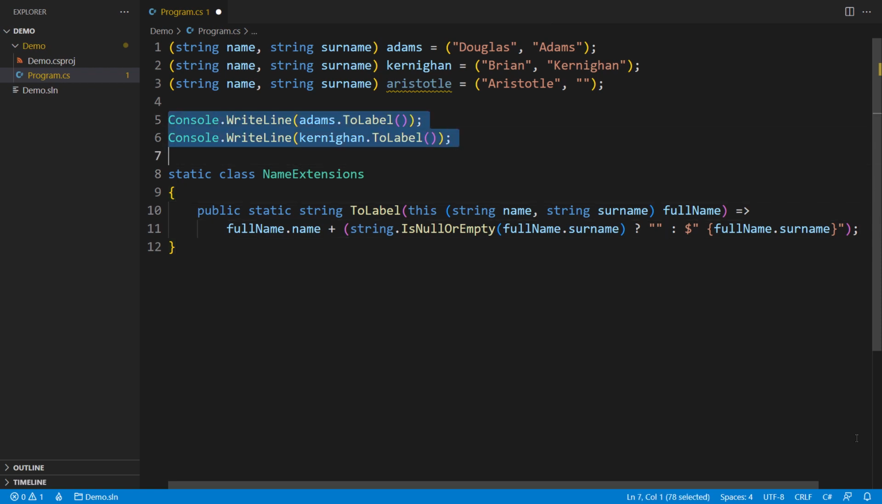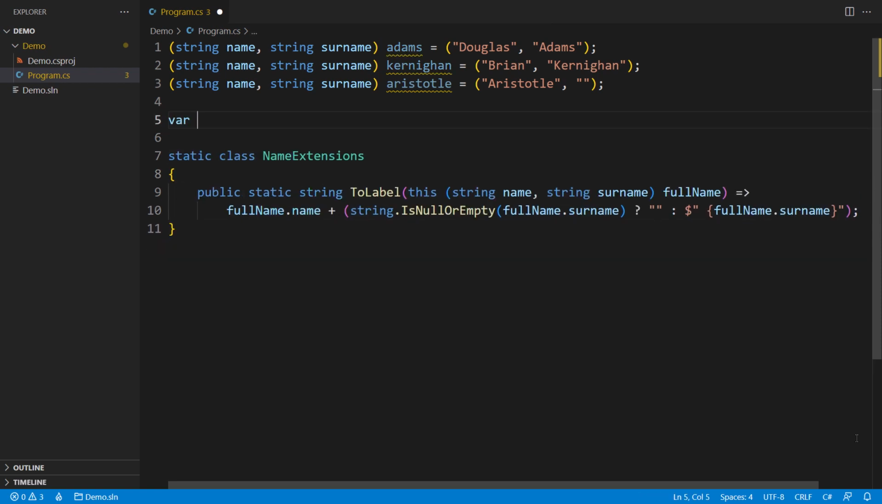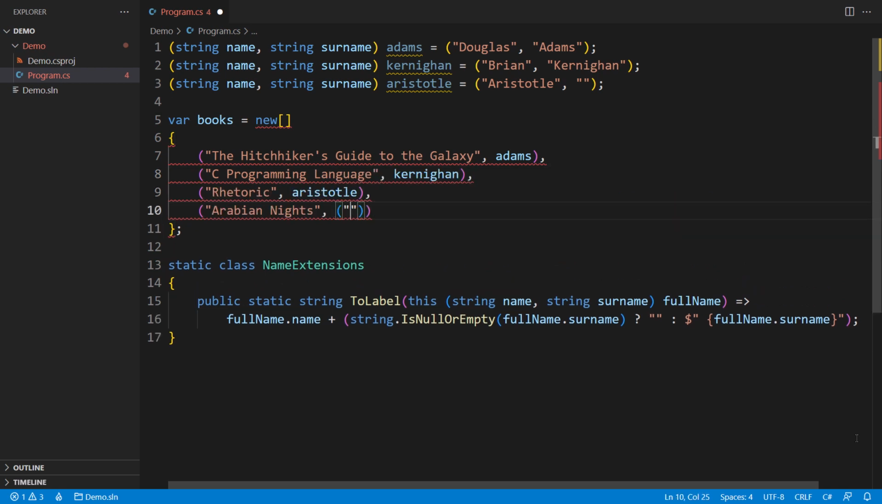We can combine tuples into larger tuples. Here is an example of using a tuple containing a tuple each to model books. So long as they have the same structure, they can be stored together in a collection. These tuples consist of a string and a tuple consisting of two strings.